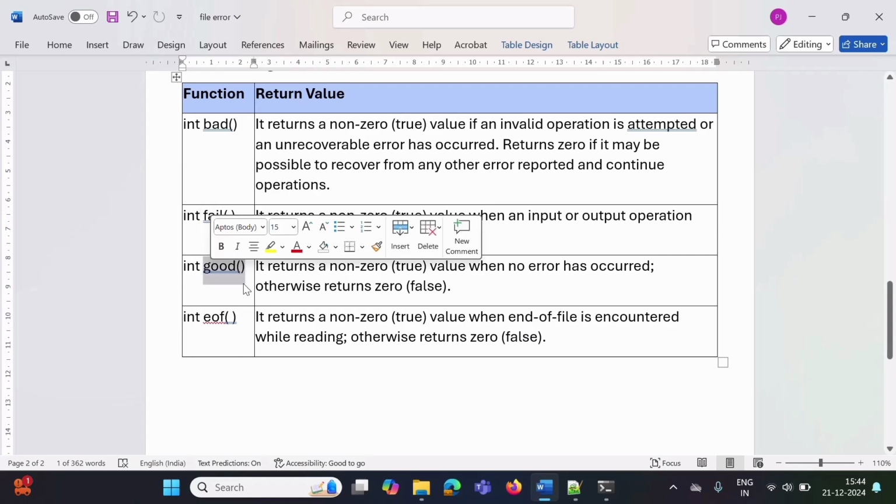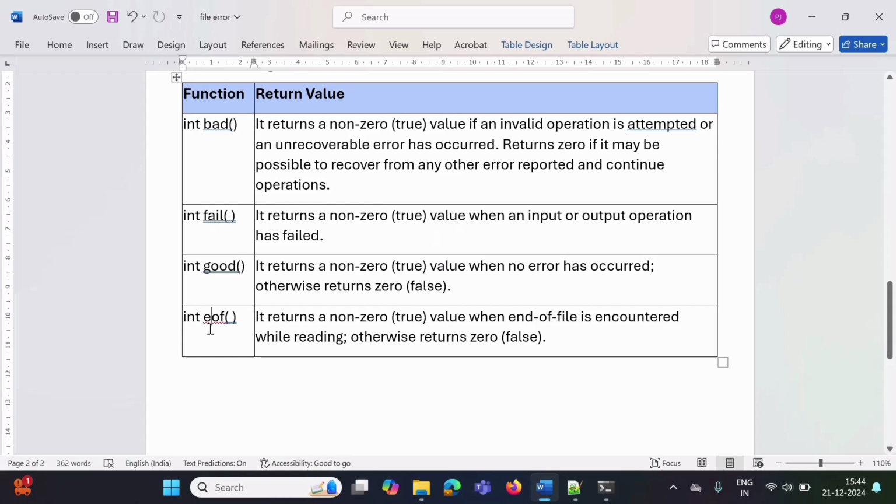When there is no error, good bit will be set to 1, right? At that time this good function will return non-zero value, that is true value, otherwise it will return false value. And lastly, EOF function. When file pointer reaches the end of the file, at that time your EOF bit will be set to 1, right? So at that time your function will return non-zero value, that is true value. Otherwise it will return false value.